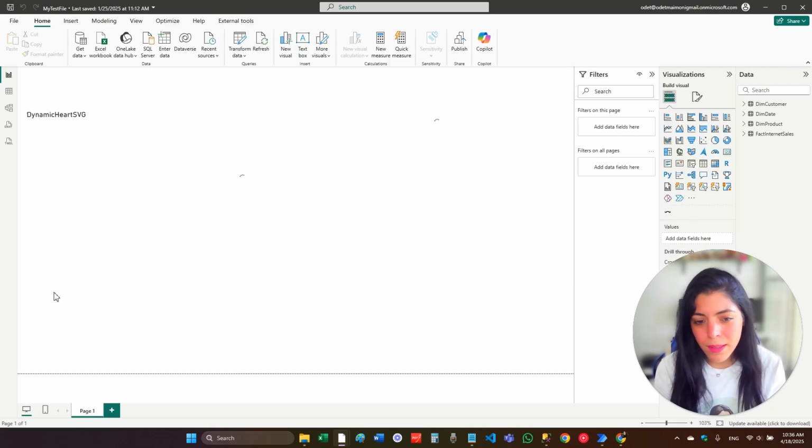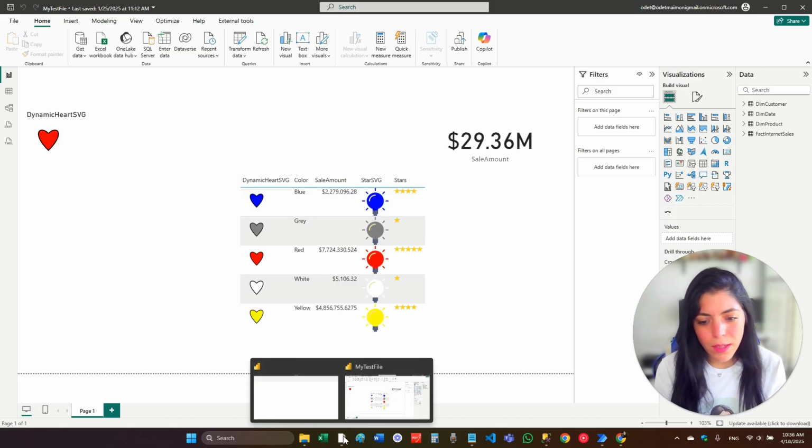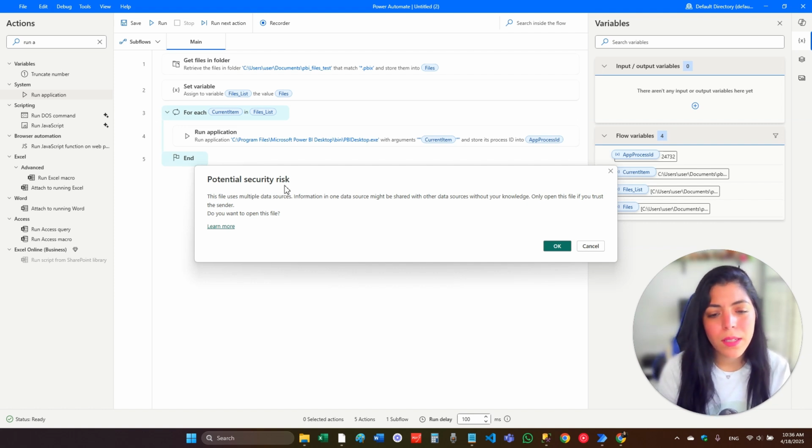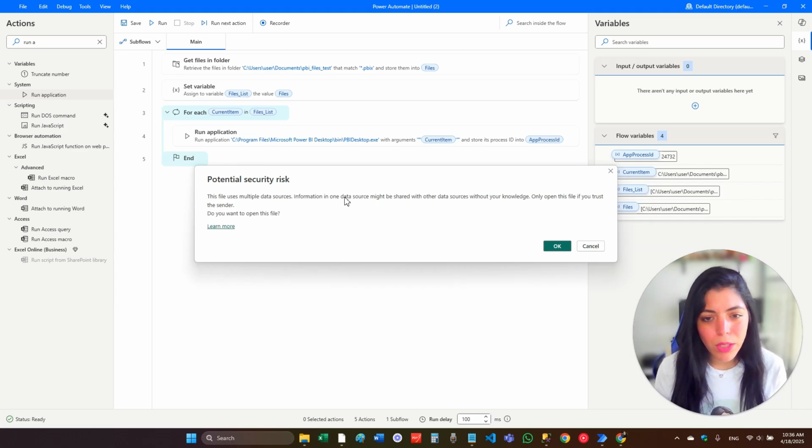This is my test file, and you can see it opened. But let's see the other one. The other file is returning this warning, the potential security risk. You probably know this kind of warning message, as Power BI sometimes returns it when you change the version, or maybe when you download some external visual.